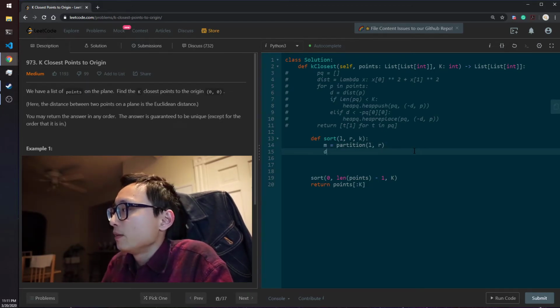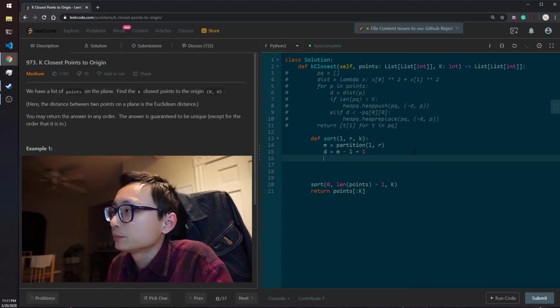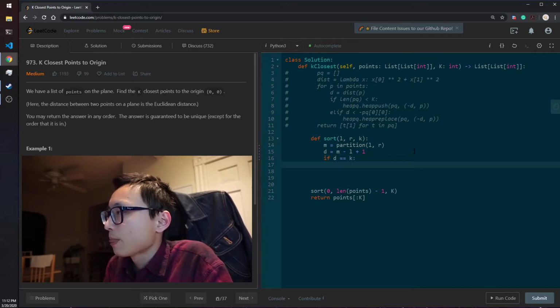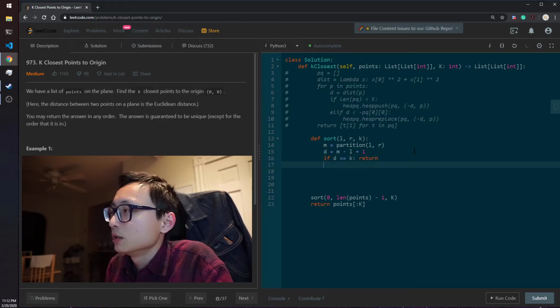So the distance between the location of this particular node and the left pointer is this distance, right? So if this distance just so happens to be the k that we are currently looking at, we are pretty much done.